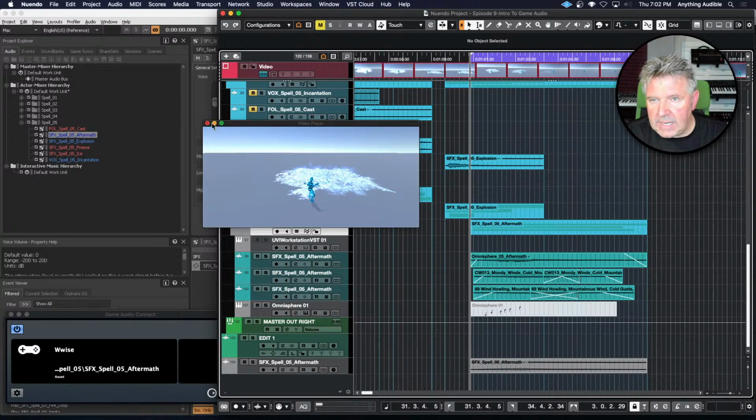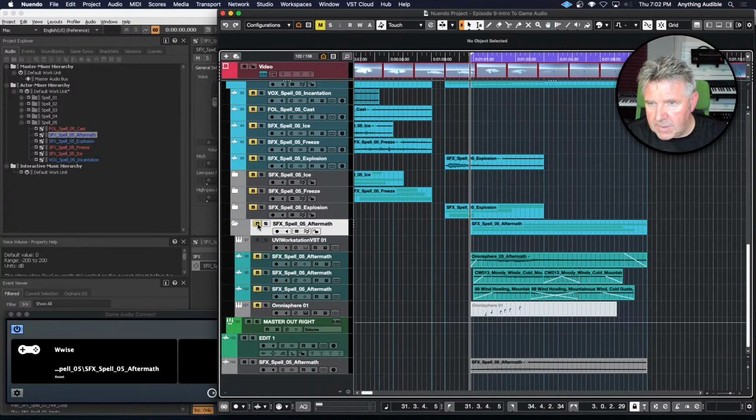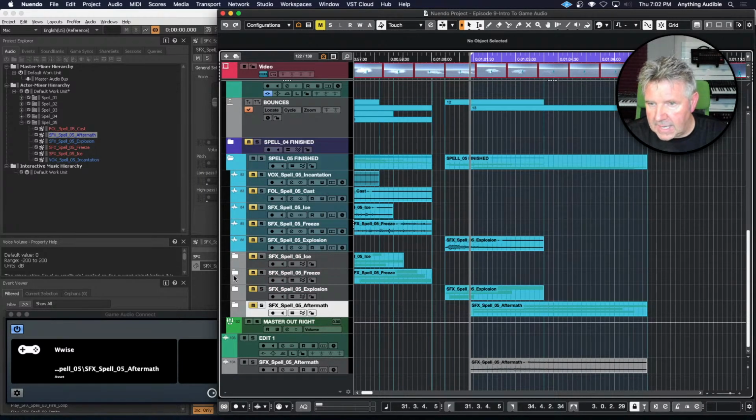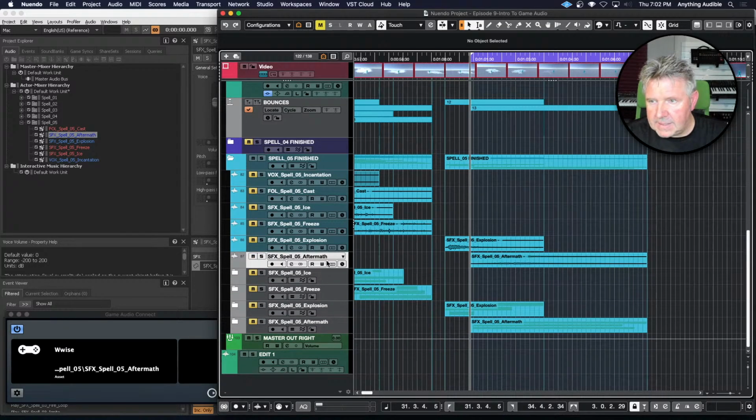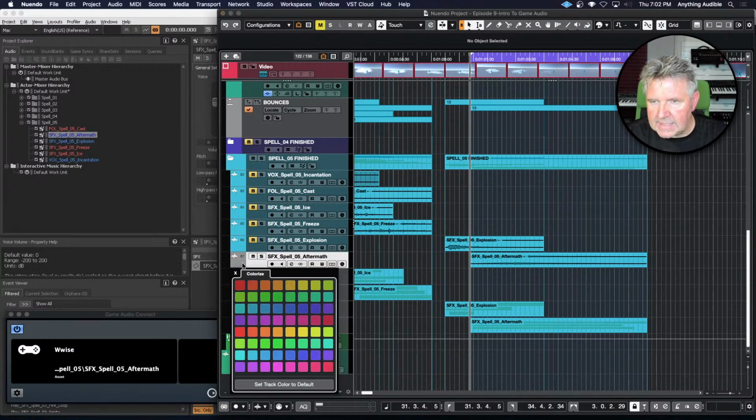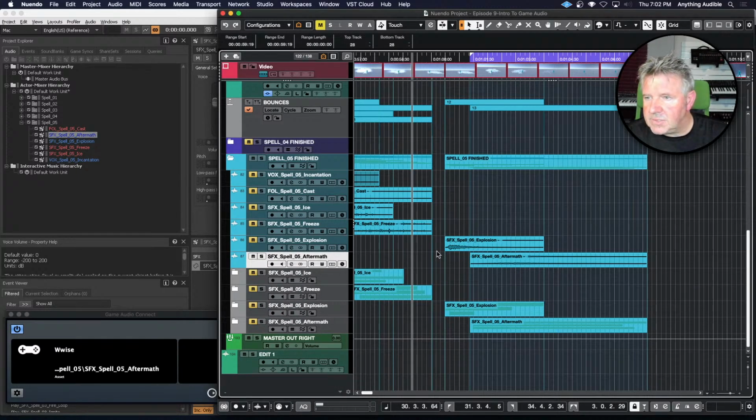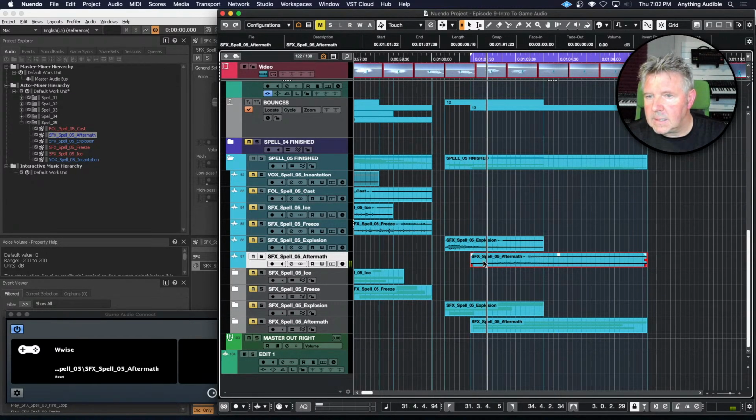So I don't need that right now. I can mute that. I can close that. I'm going to drag this up here. And this is the last asset in that group. So what I want to do is color code that, which I believe was that. Double check it now. Cool. So I've got that there for posterity's sake.